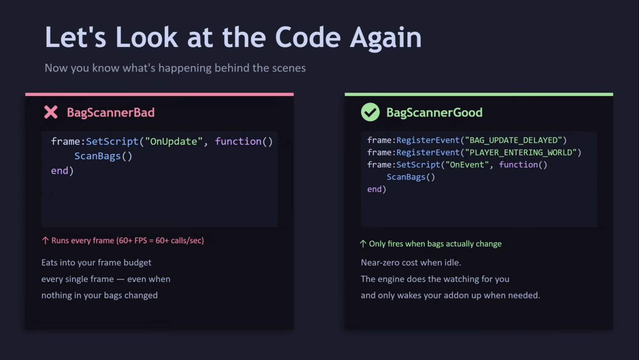On the right, Bagscanner Good. Same ScanBags function, same result. But instead of running every frame, it registers for two events: BAG_UPDATE_DELAYED and PLAYER_ENTERING_WORLD. The engine keeps track of when bags change and only wakes your add-on up when something actually happens. Between events, zero cost. The engine is already tracking that as part of its normal operation. Your add-on just says, tell me when that happens, and does nothing until then. Same output, completely different cost.